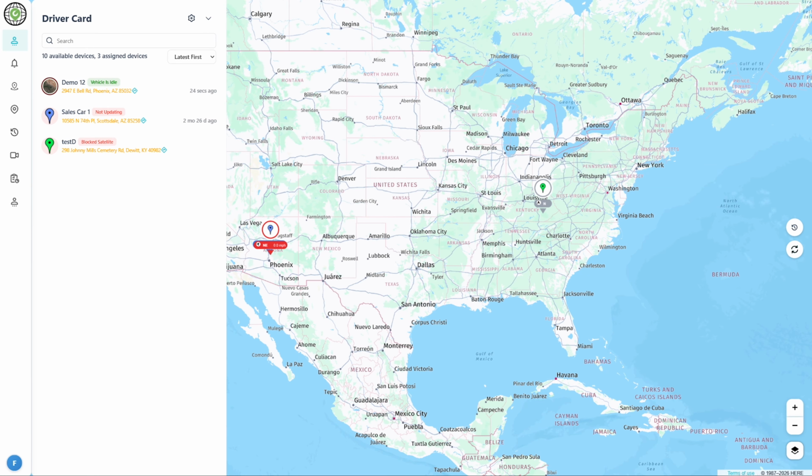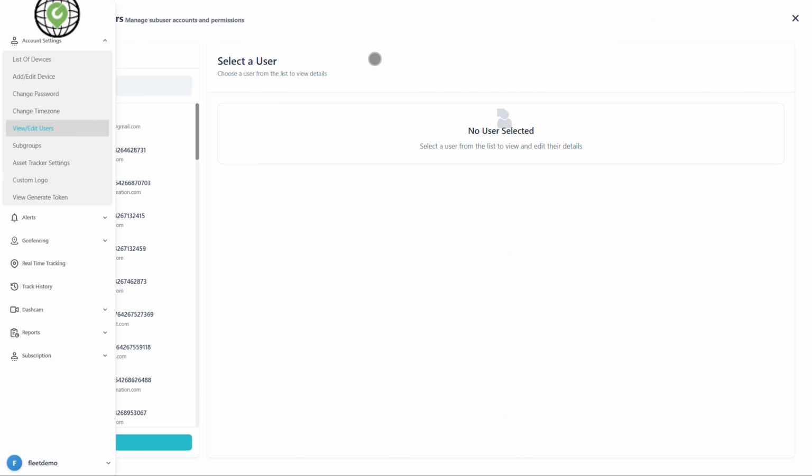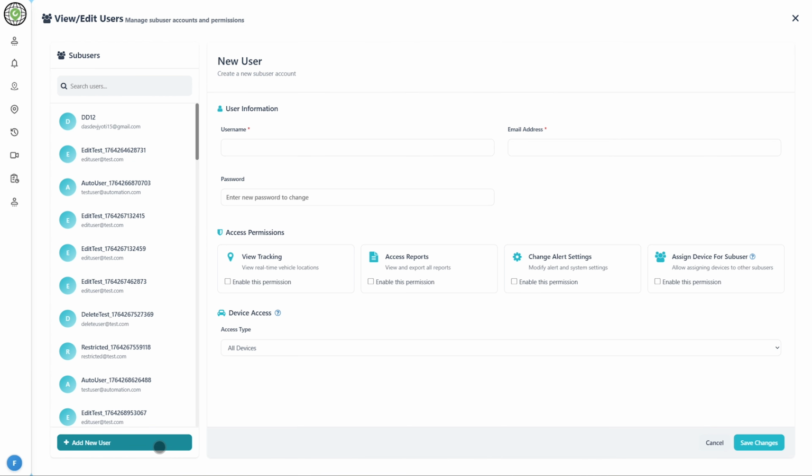To get started, head to Account Settings, then click View/Edit Users and select Add New User. From there, you'll enter a username. We typically recommend using their email address to keep things simple. Enter their email address and a temporary password that they can update after logging in.